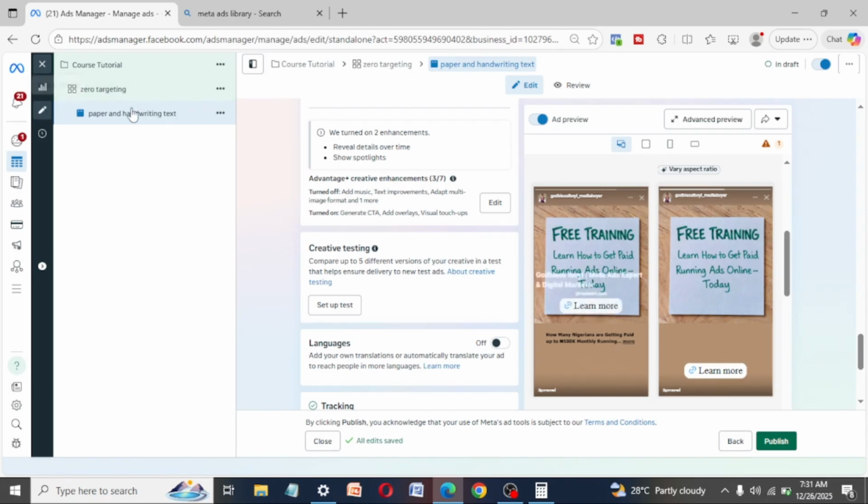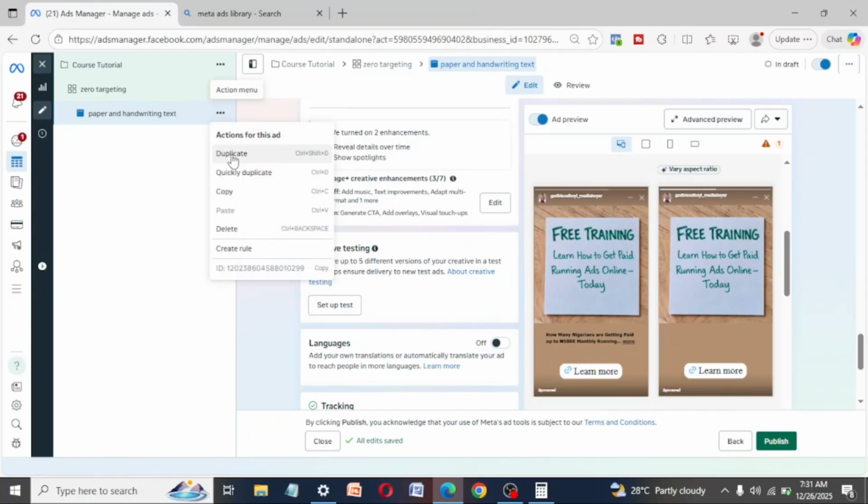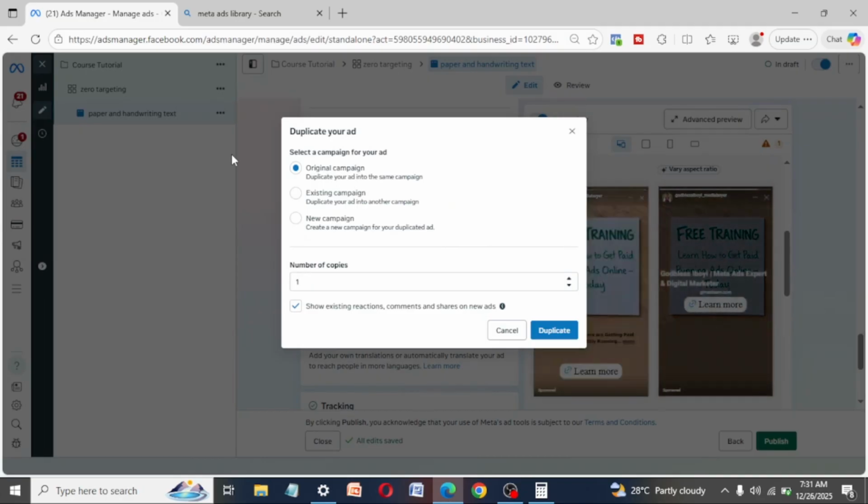Now, if you want to duplicate this ad, right? Just come to this ad, this first paper and handwriting test I will do. Come to here, bring your mouse here, click on it, then click on duplicate. What does duplicate mean? Think of it when you want to go and photocopy a document. You are going to give them an original copy, then they're going to photocopy it into different copies for you, right? This is the same thing that happens here. You want to photocopy this ad we just did into different copies, right?